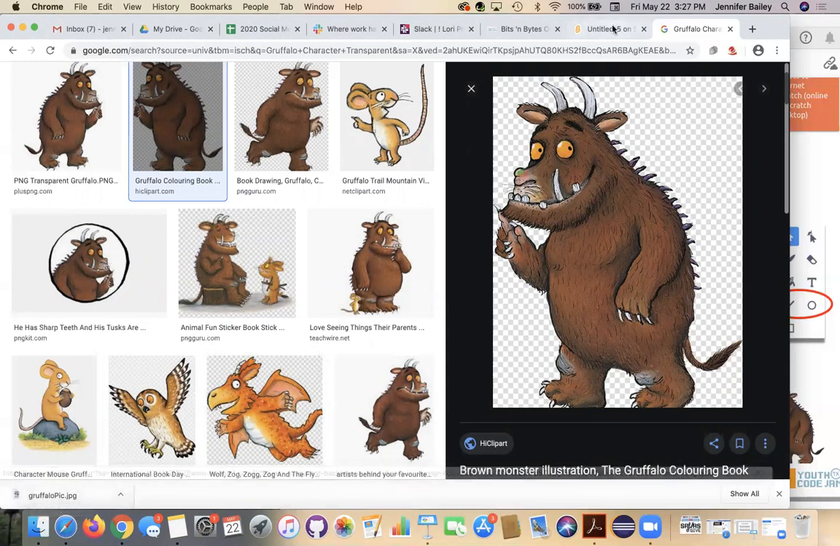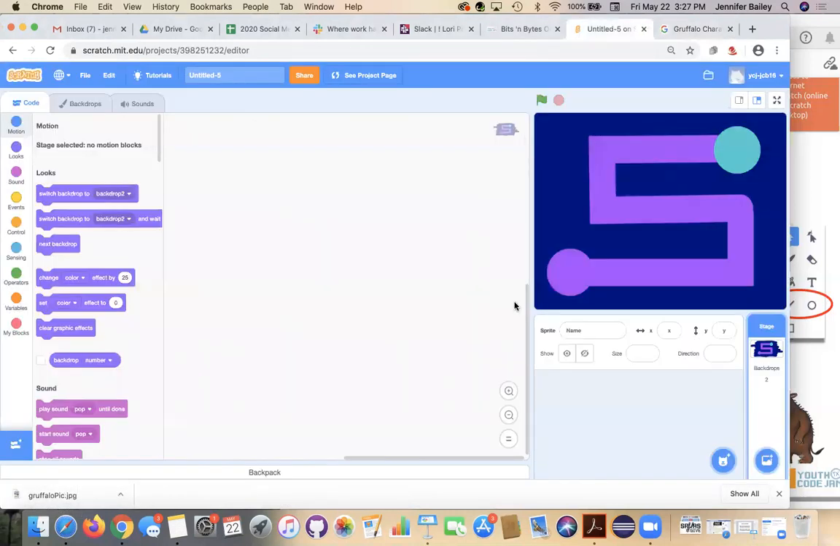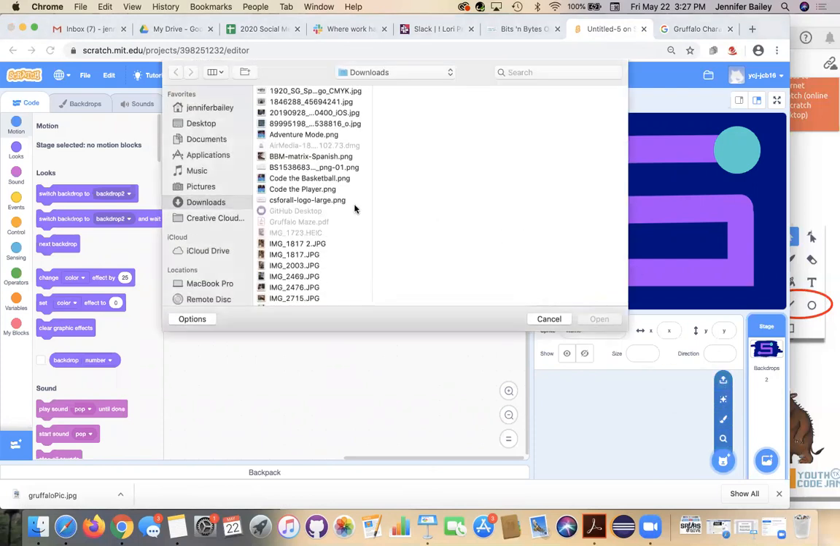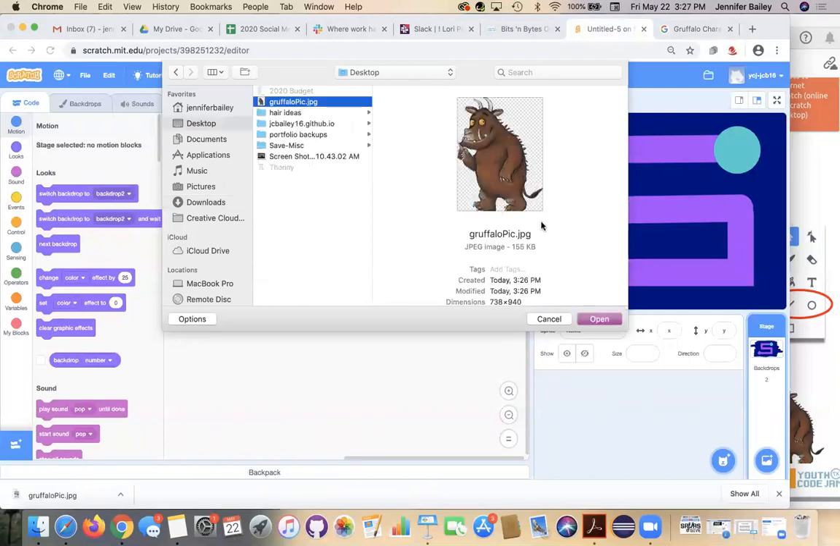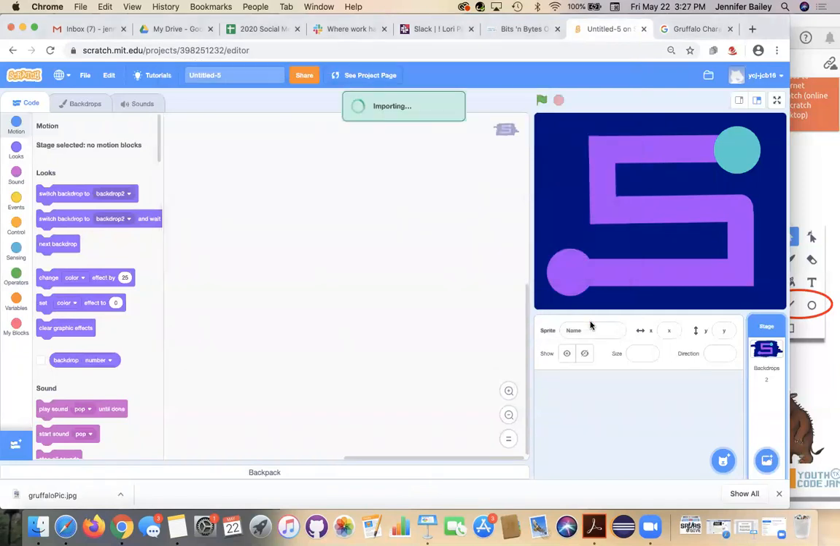So now that that's downloaded, I'm going to go over here into Scratch. And we're going to go to choose a sprite, and then at the very top, we have upload a sprite. So we're going to choose that option. Normally, if you just did a regular download, it will go into your downloads folder. I chose desktop because I don't have to go digging through all my downloads to find it. So I'm going to choose the Gruffalo picture and press open.